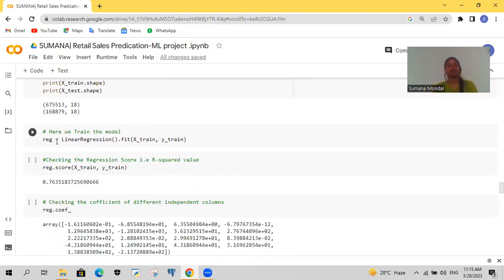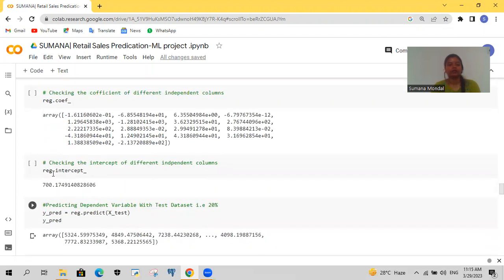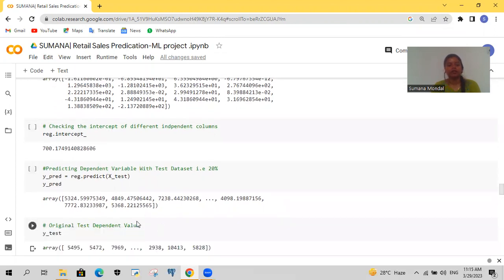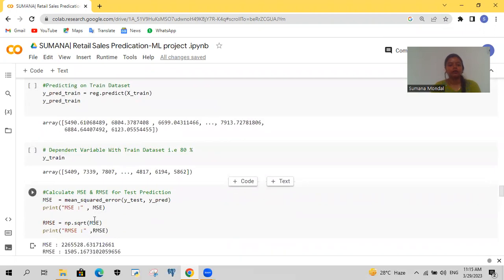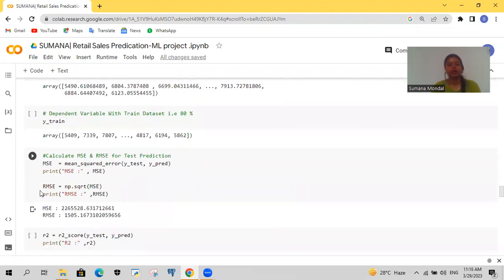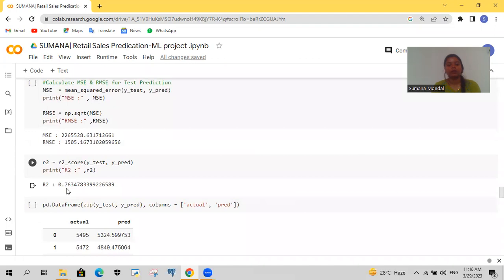Now we are taking linear regression and we fit that into our model, and we check that the regression score is 0.76 and the regression coefficient is like that, and the regression intercept is 700.174. We get the y prediction value like that and the y test value like that, and we predict the trend by using the regression. We calculate the MSE value, that is the mean square error, the RMSE value, that is the root mean square error, and the R square value. And we get that from the linear regression model 1 is 0.7634, that is 76.34%.